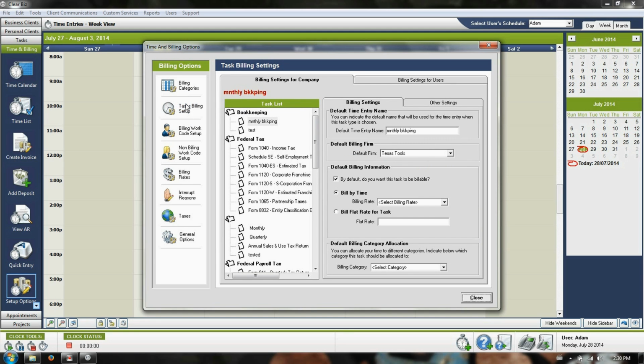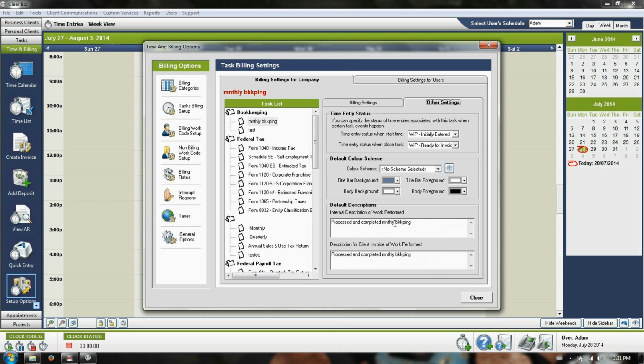The task billing setup allows me to tell the program to automatically know what to charge when putting time in on specific types of tasks in the system, including any customs or bookkeeping ones that I may have made. If you don't want to use this, at the very least you will find that the default descriptions for task types in the system do come from the Other Settings tab within here. So if you want to change the default descriptions, you will find them here.